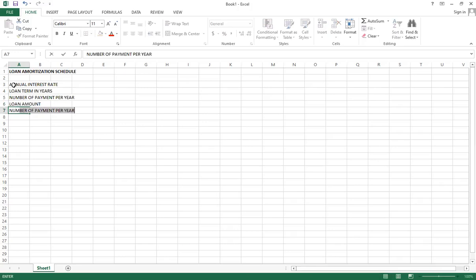followed by number of payment periods, followed by monthly interest rates, and then we have payment per month.